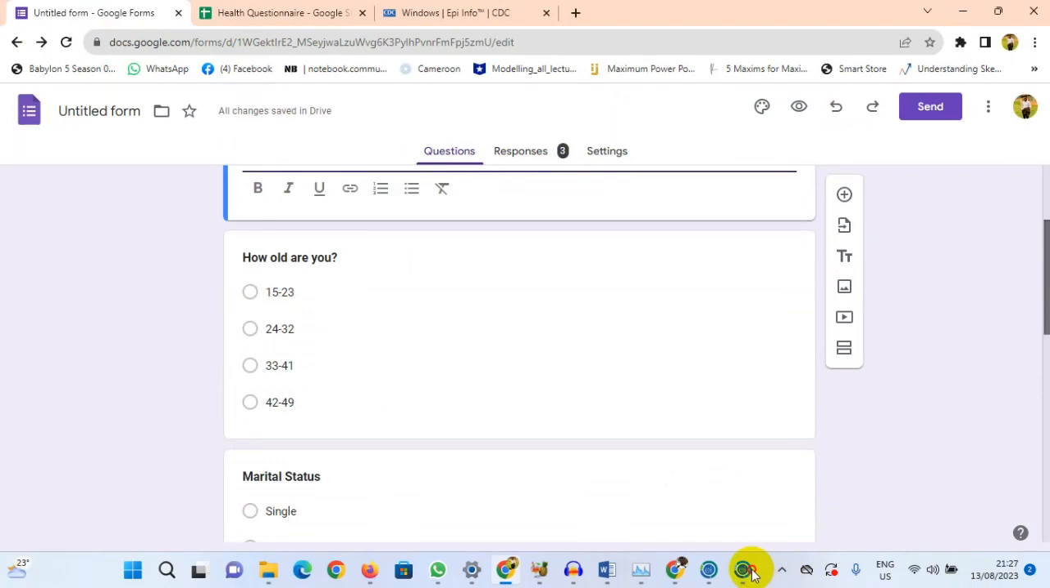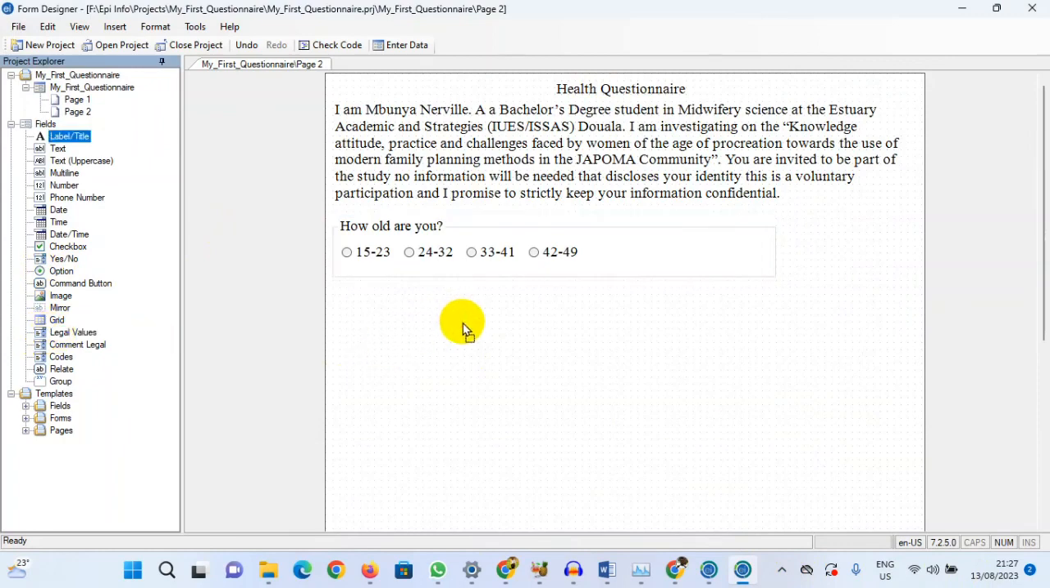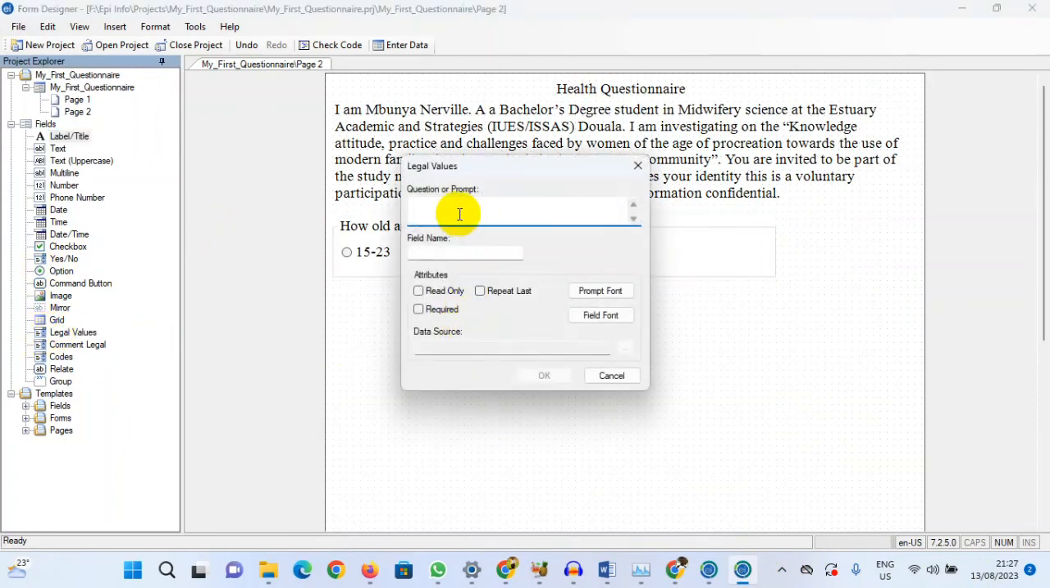So let's get to the next, which is marital status. We have options still, but why don't we use legal values, which is a drop down? Let's take legal values because you're going to be using it, so I'll show you how. With legal values, you can make it a required question or not. Remember I said do not make any question in your questionnaire a required question.